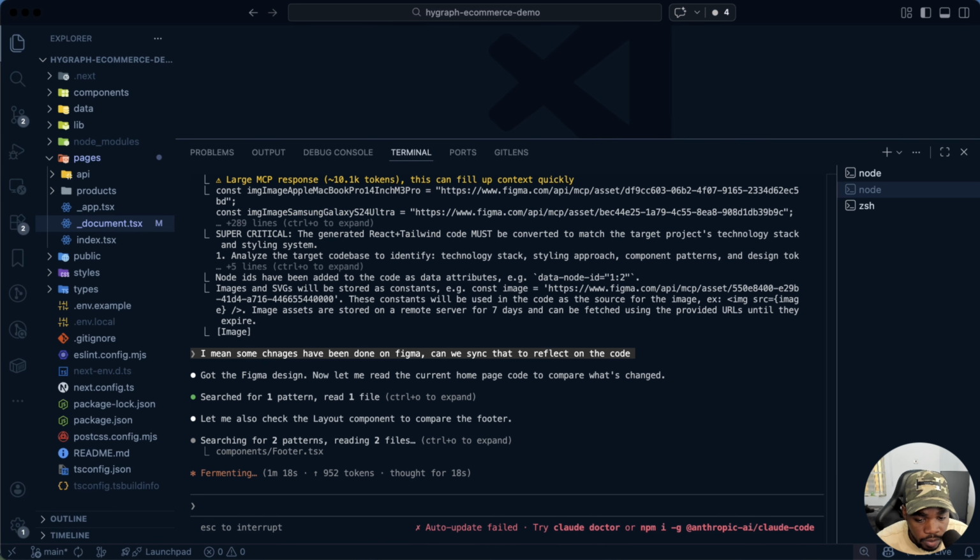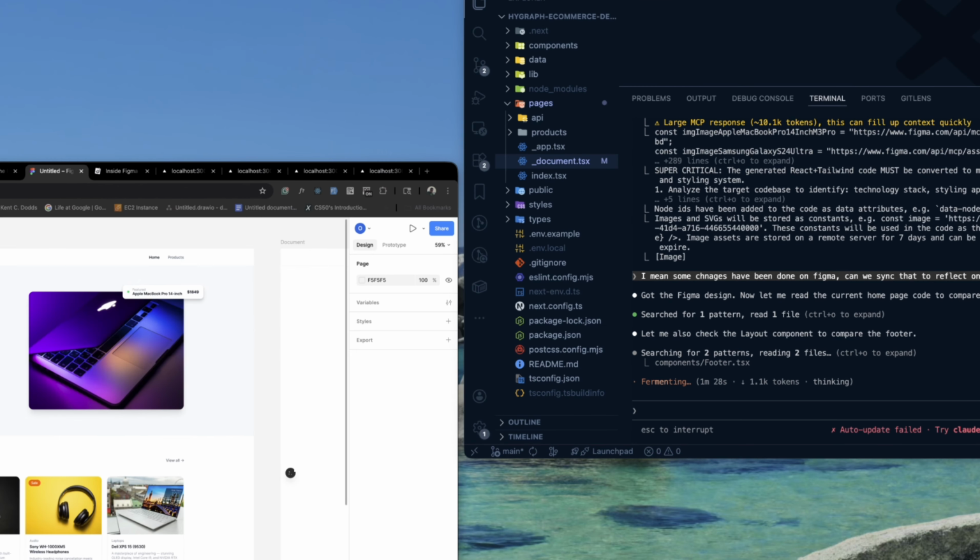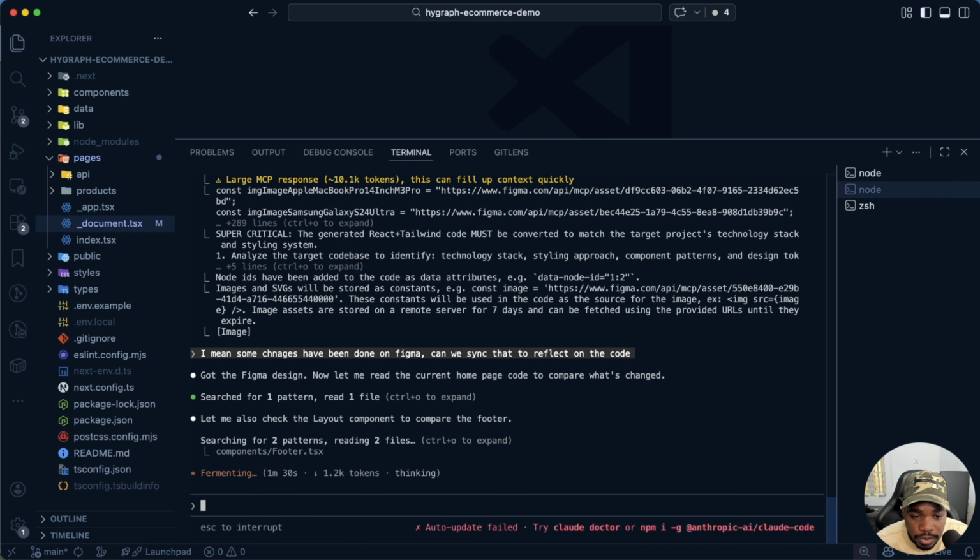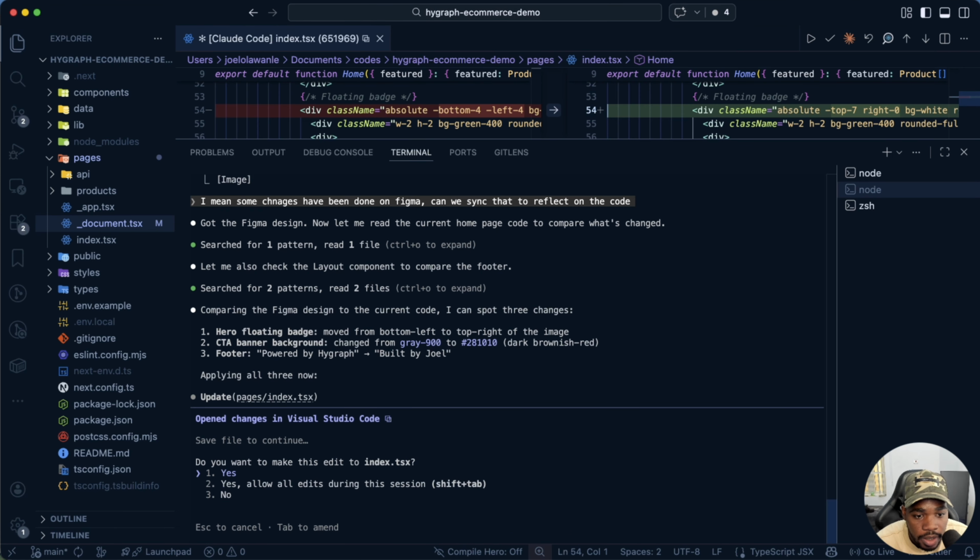Okay, so maybe I would have been a little bit more explicit to say changes in the hero section and changes in the banner, but let's see what it's able to catch, right? That's how you test things. Okay, so it comes back comparing the Figma design to the current code. I can spot 3 changes. Hero floating badge, so it got that right, moved from the bottom left to the top right of the image. CTA banner changed from gray 900 to this brownish red.